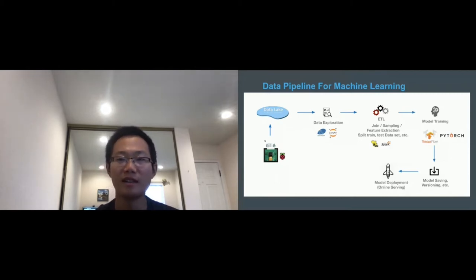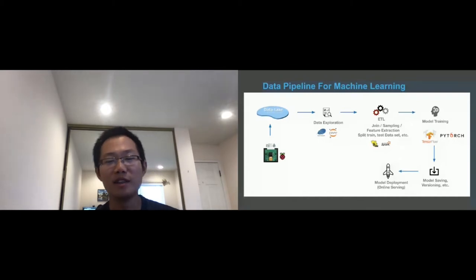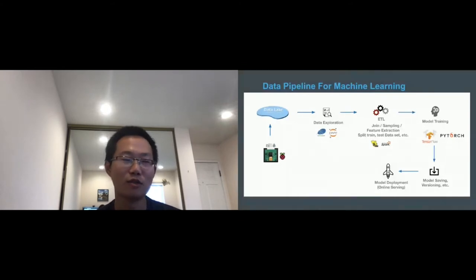And once they get the data, they can do the model training, and they can typically use things like TensorFlow or PyTorch to do the model training. Once the training is done, the model will be saved in some storage, and later you can deploy this model in production. So once you visit a bank, once you want to get a loan from a bank, your risk number will be predicted by the machine learning models.